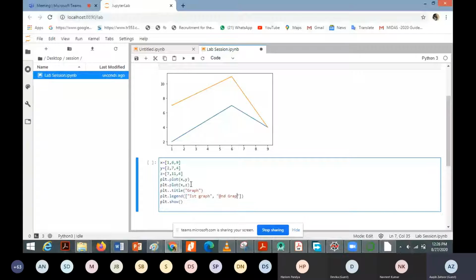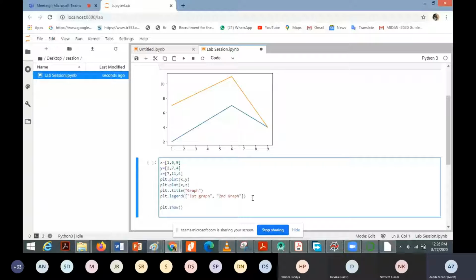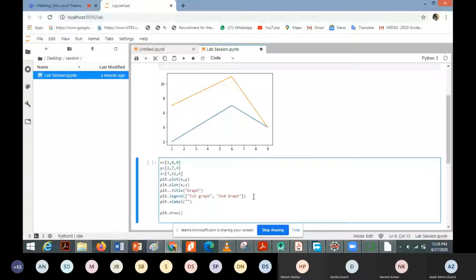So now you want to title this. You want to name this x-axis, and you want to name this y-axis. For that, we write PLT.xlabel. Please note down that all these functions will be useful for you later on. And for labeling the y, you will simply write PLT.ylabel. Let us suppose y.